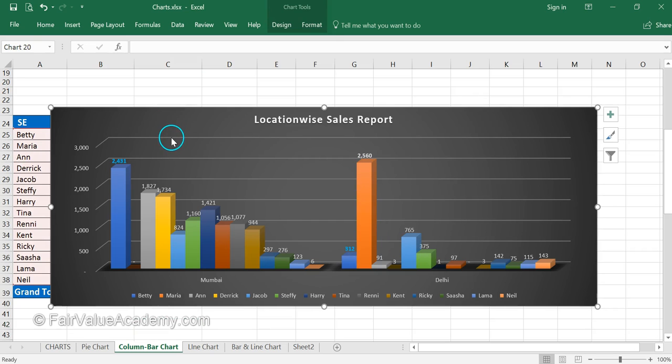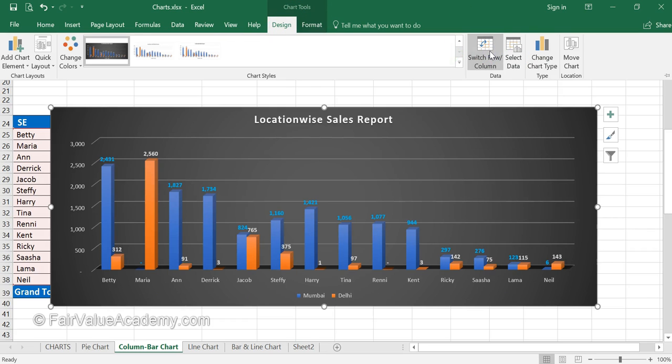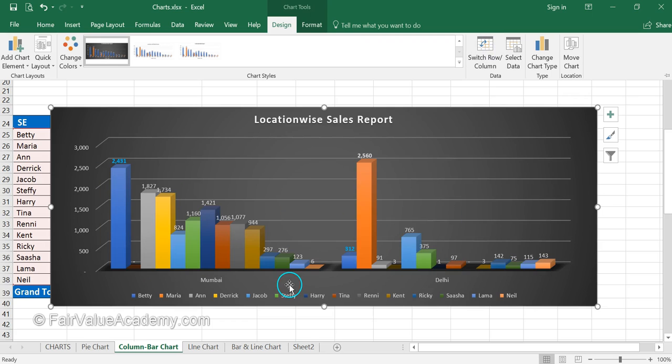So this is how one can change the structure of the chart or the point of view of data analysis by using switch row column option in the design tab of chart tool. So when you click, one can switch from salesperson's point of view to the region's point of view.